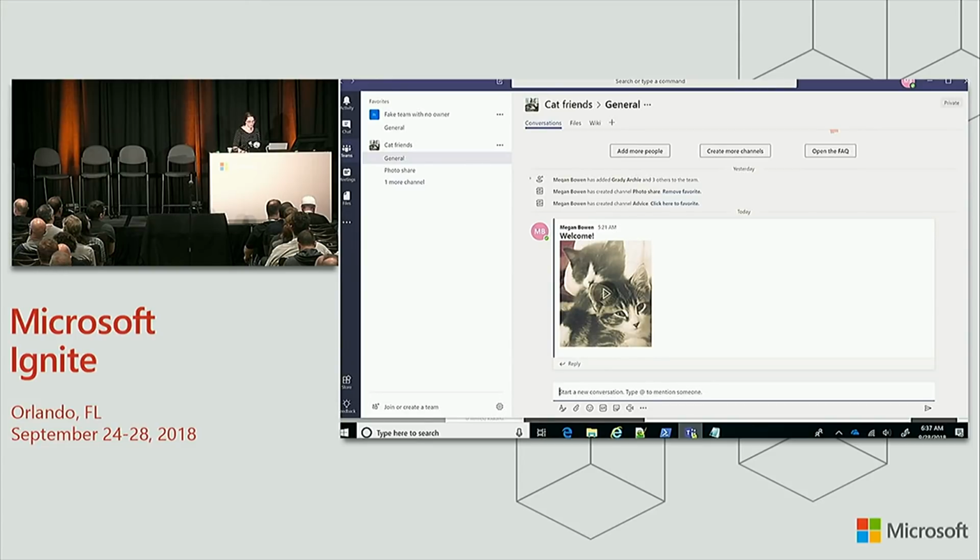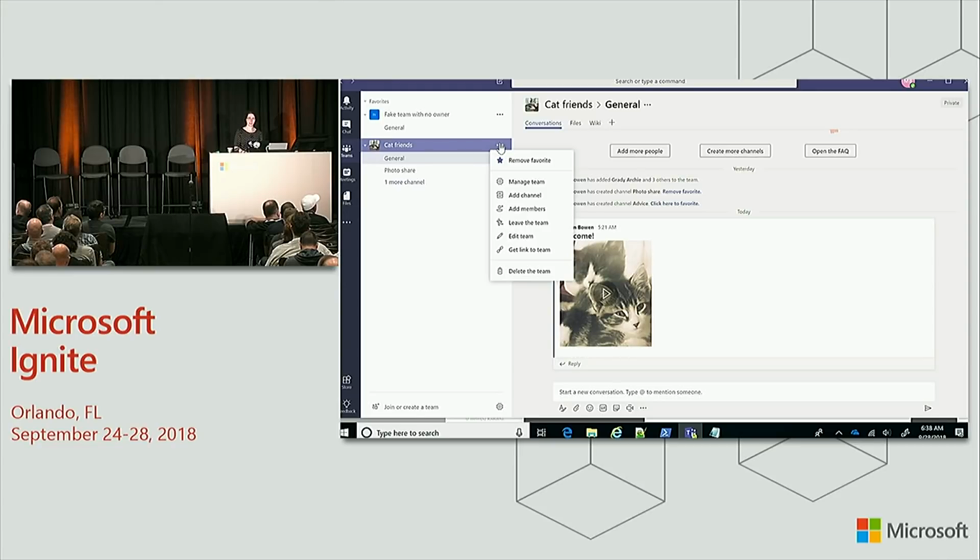So here I have logged in as one of the users of this organization. She really likes cats. And so she created this team because she wants a place for everyone to go and talk about cats. We actually have a DL at Microsoft called Cat at Microsoft. So this is not a made-up scenario. So she's going to be managing this team, right? She's the owner. She created this. She knows how she wants to use it.